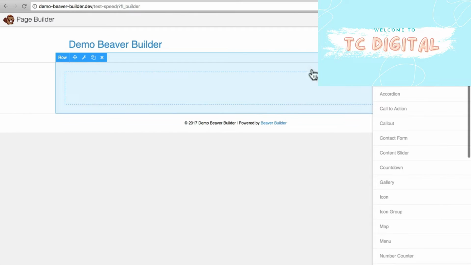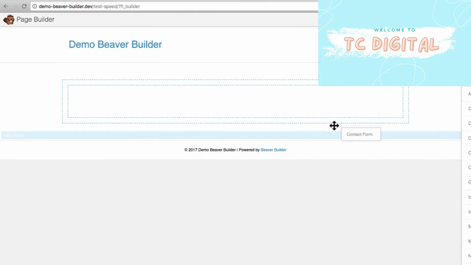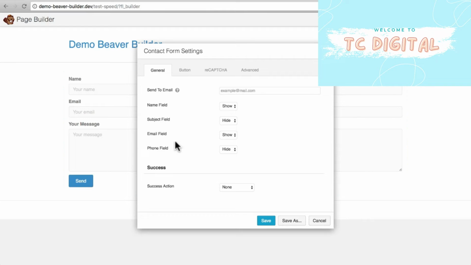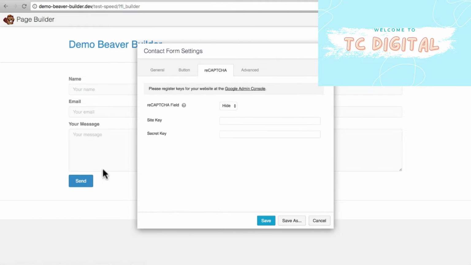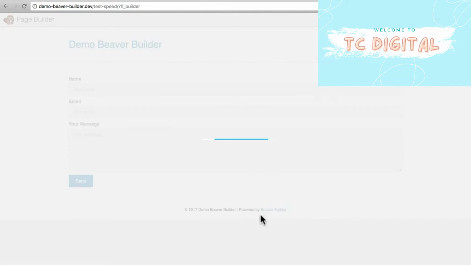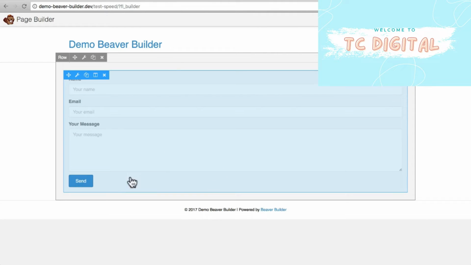So here I am, and here's the contact form in Beaver Builder, and you can see right here there are these fixed fields: name, subject, email, phone, and you know, that's pretty much it. You get a success action right here. You can style out your button a little bit, but it's still going to be pretty much similar, and add reCAPTCHA. Let me click on save. So this is your contact form that you're getting out of Beaver Builder.